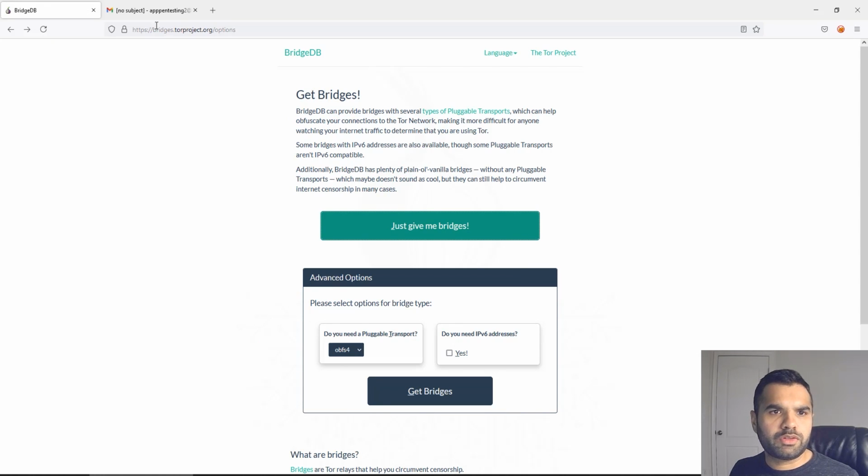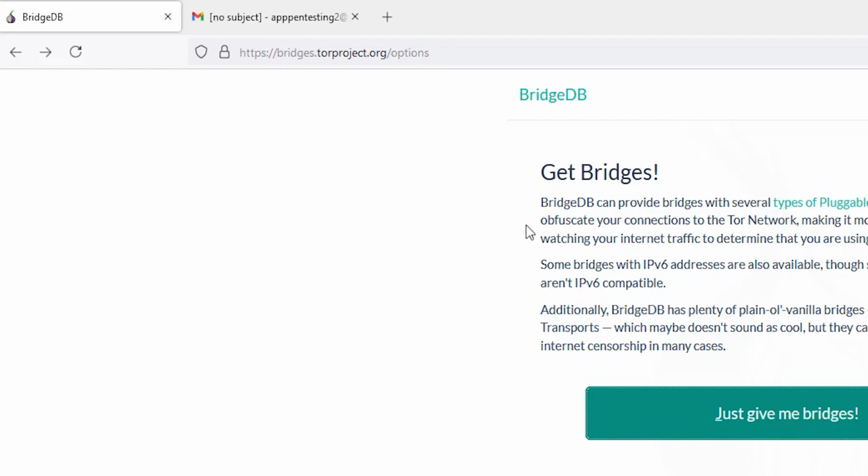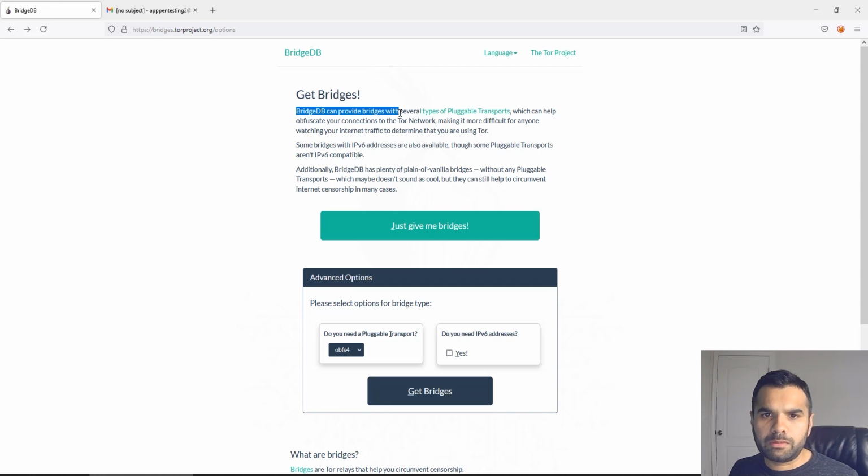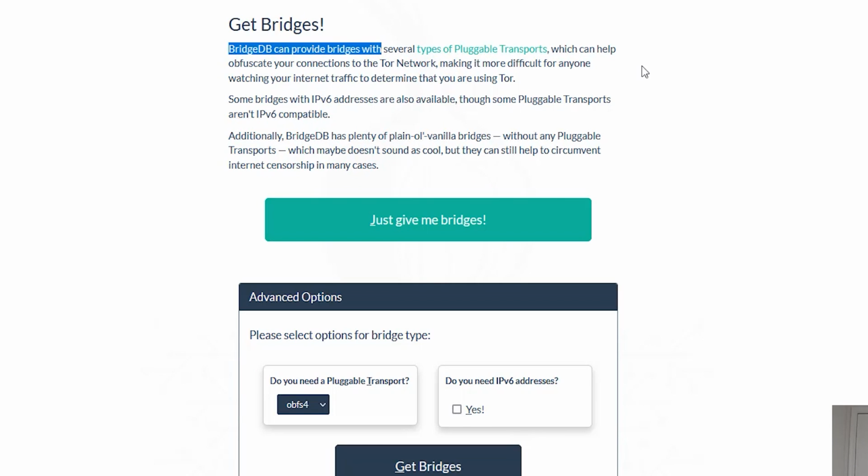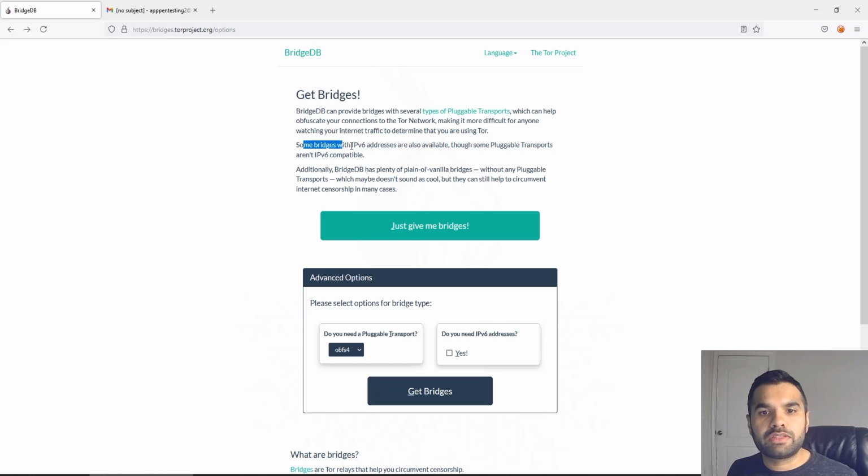So now let's look at this real quick. You first want to go to bridges.torproject.org and then options. BridgeDB can provide bridges with several pluggable transports. We talked about pluggable transports last week, so I'm not going to repeat, but they can help you obfuscate the connections to the Tor network, making it more difficult for anyone watching your internet traffic to determine that you're using Tor. That's exactly what we need. Some bridges with IPv6 addresses are also available, though some pluggable transports aren't IPv6 compatible. Additionally, BridgeDB has plenty of plain vanilla bridges without any pluggable transport, which maybe doesn't sound as cool, but they can still help to circumvent internet censorship in many cases.